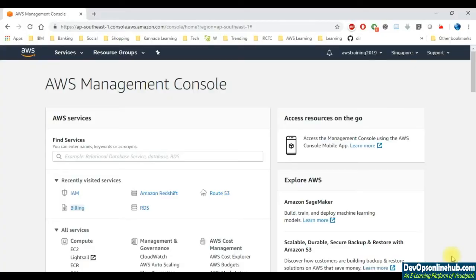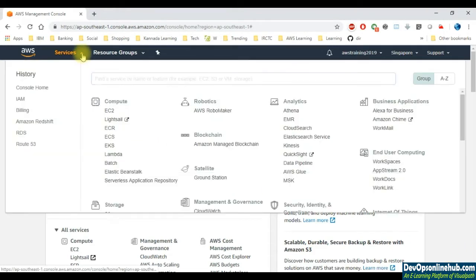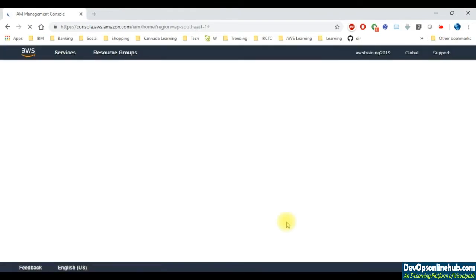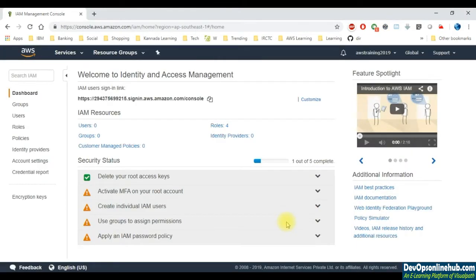So let's start off with the lab for the IAM section. I'll go on to the services and the security, identity and compliance. I'll be able to list down the IAM service. So this is the dashboard of the IAM section where we get information.